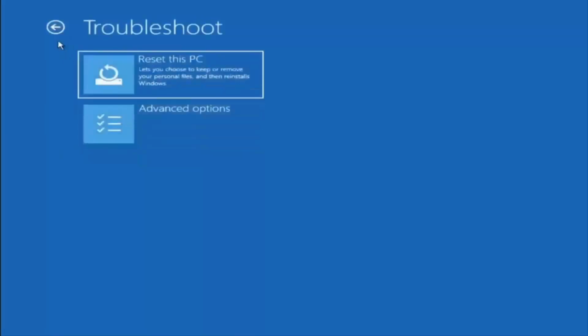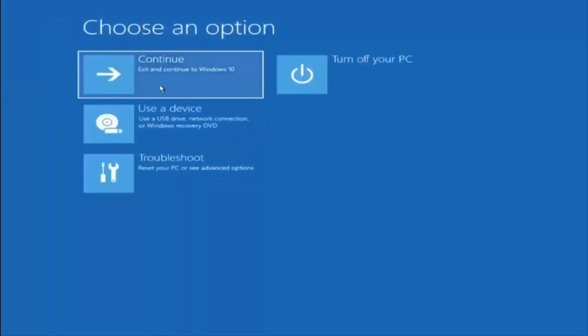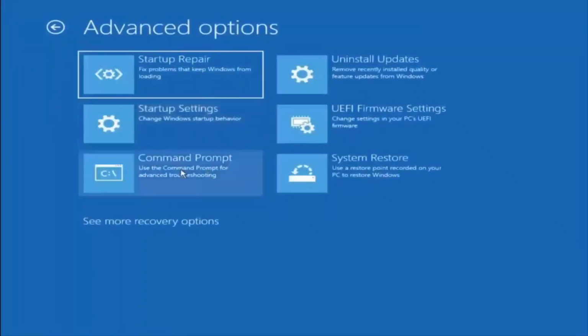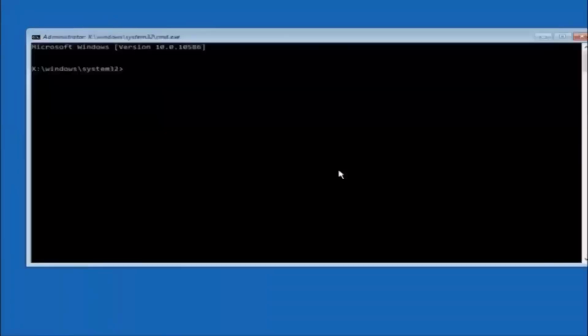And then something else you can try: if you go back to the choose an option screen, select troubleshoot, advanced options, and now select where it says command prompt. Okay, so the first thing we should do is type our main hard drive here. In most cases, it should be the C drive. So you just do C colon and then hit enter on your keyboard.